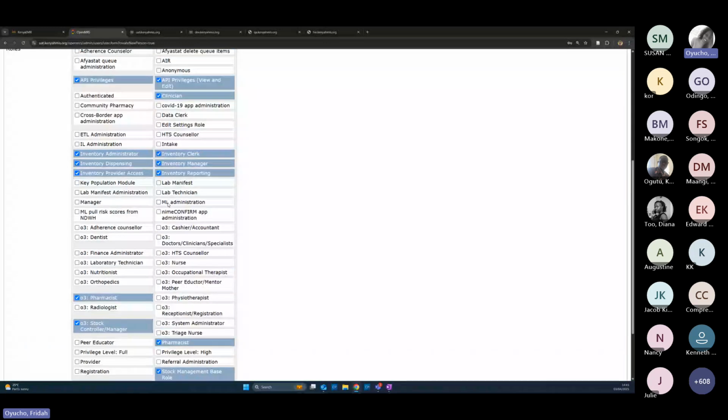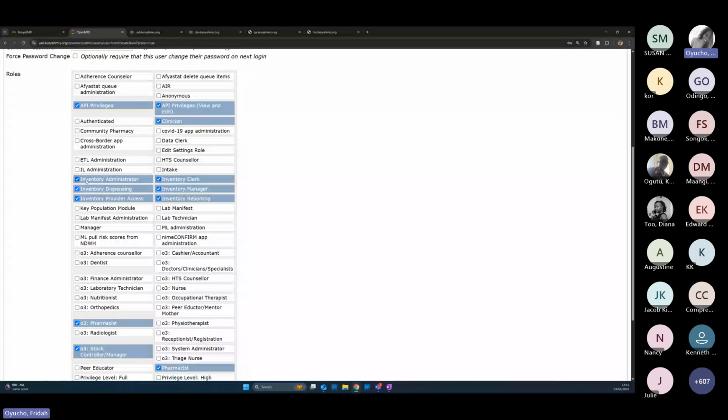For the reporting account that you'll also be able to create so that you're able to generate the reports, you'll give them the inventory roles without any other roles, because that account is basically for generating the inventory, the stock reports. So for the inventory accounts, you'll basically give them these 6 roles minus all the other roles that I've given.